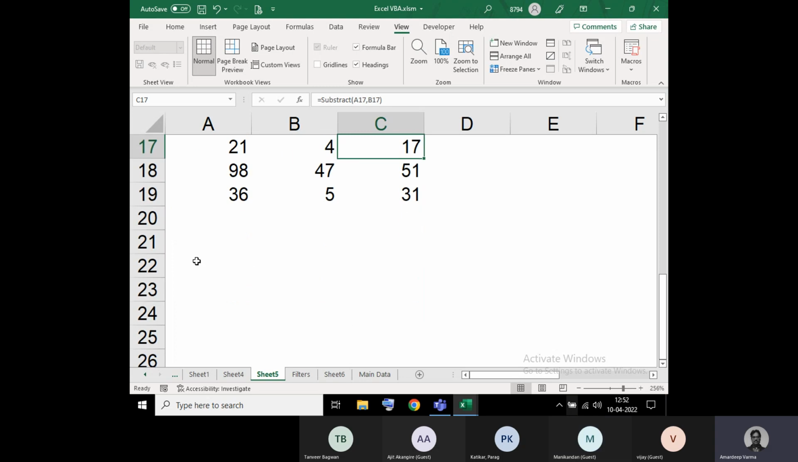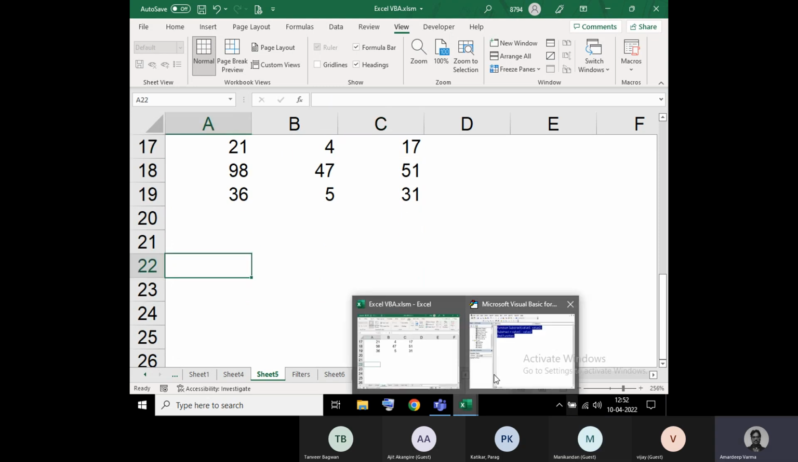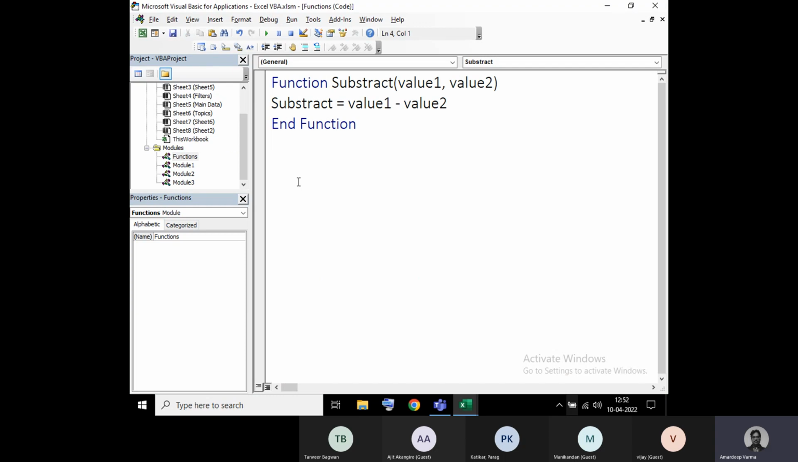Now this was just an introduction to functions. Now let us write one more function. There is no need to again insert a module. You can continue here itself. So place your cursor after that end function. Now I'll write a function which will check whether a particular person is eligible for voting or not. So we'll name the function as vote, and it takes one argument, that is age.